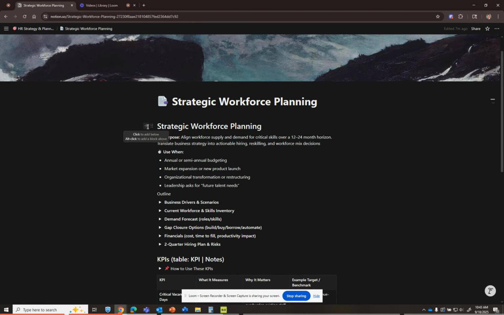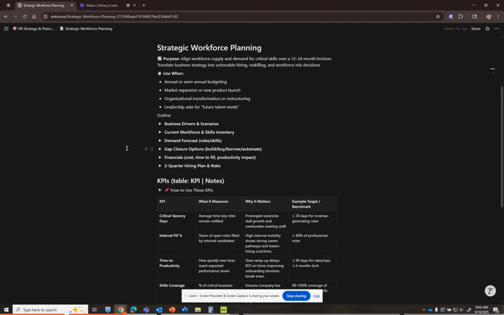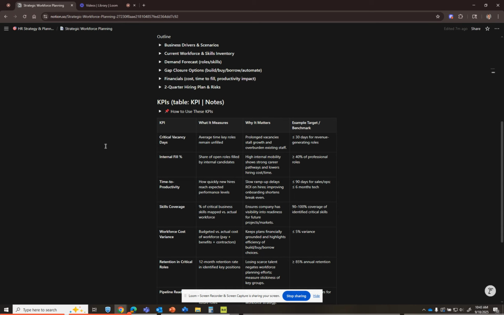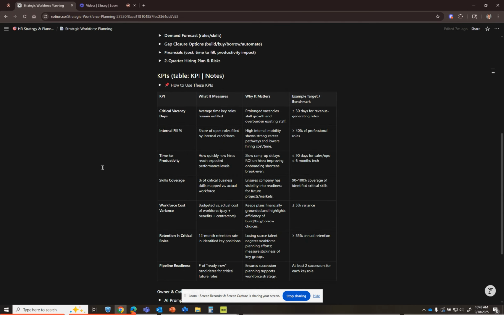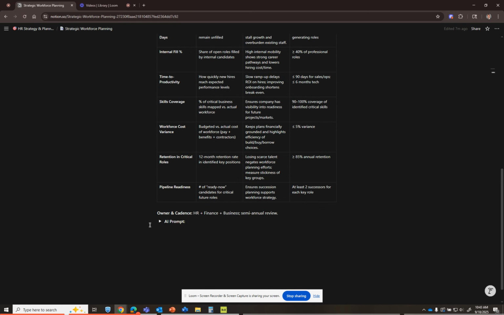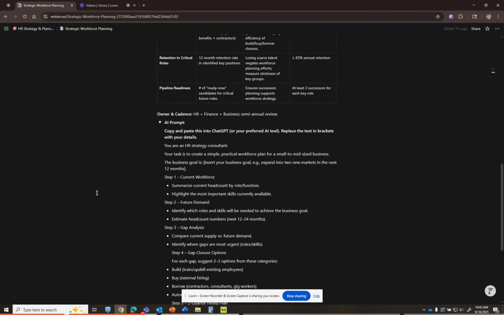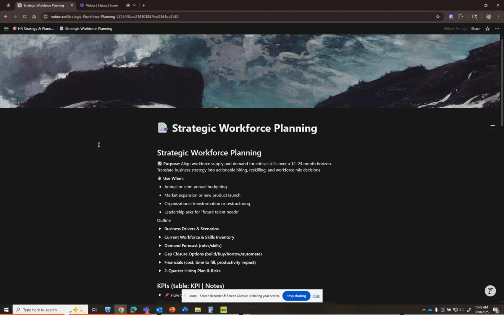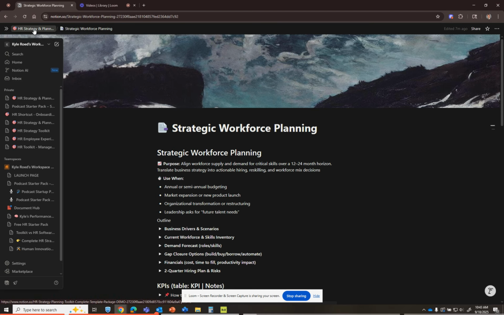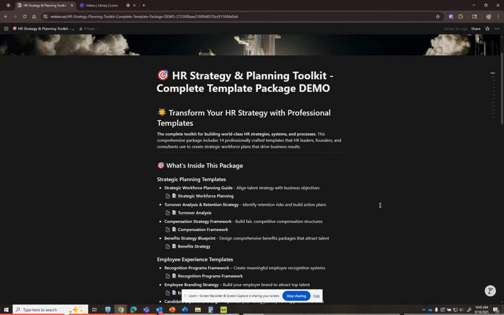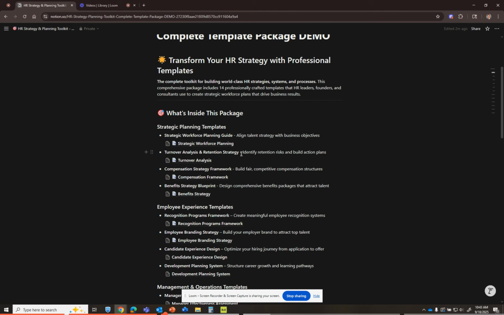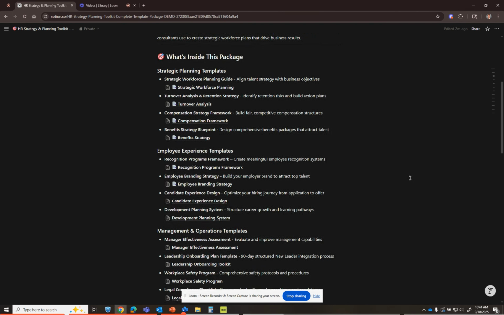So what you see within strategic workforce planning, as an example, is a way to start to organize and operationalize your HR strategy. This tool has a list of KPIs to consider, and each one of these has an AI prompt. If you are comfortable using AI, then you can use AI to help you build some of these things as well. Let's go back to the landing page here. We also include a turnover analysis and retention strategy toolkit, a compensation strategy framework, and benefits strategy blueprint. Again, all of that has been tried and tested within the organizations that I've worked with.